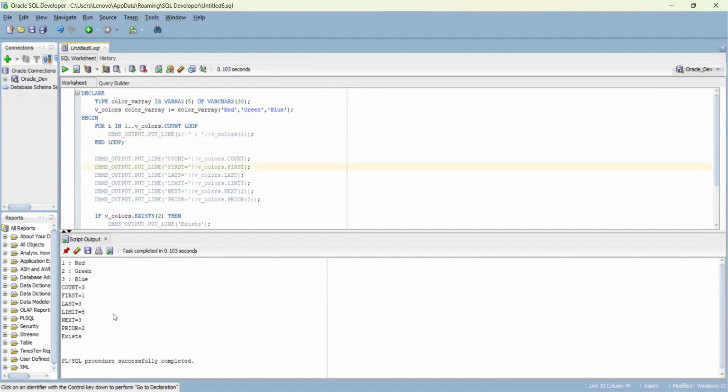Then for the first element, the index is 1. The last index is 3, so it's giving the last index. Limit: what's the maximum limit? It is 5. The array limit is 5 rows, the maximum it can hold. If more than that, it starts giving an error, memory overloaded.